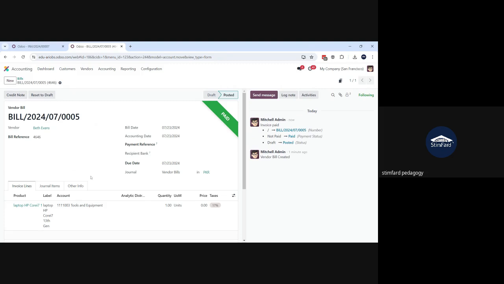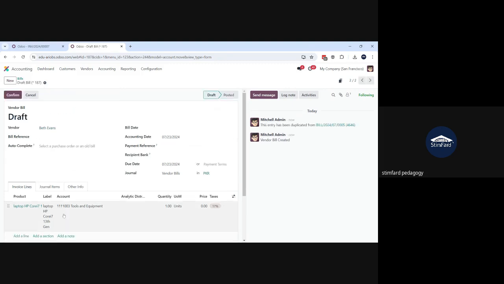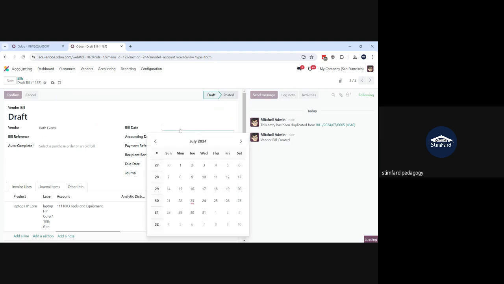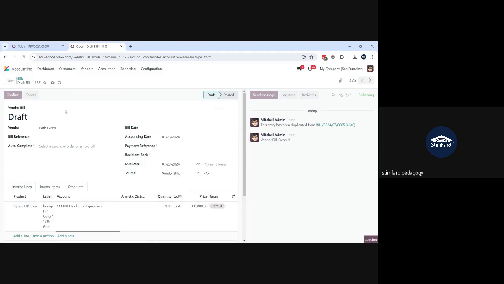Okay, we have made a mistake. We didn't give any price. That's why it moved to paid already. So let me duplicate it again and give any price. So let's say the price of this laptop is 300K. Give the bill date and confirm it. Confirm.